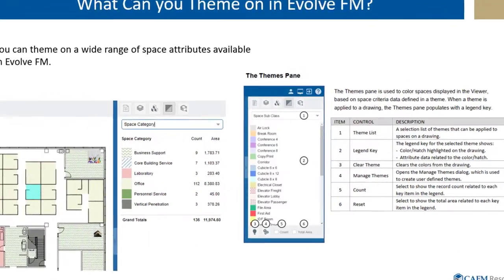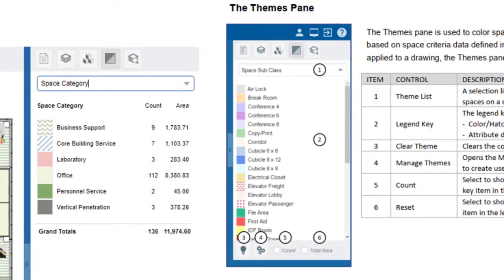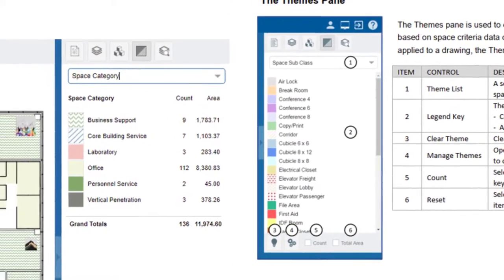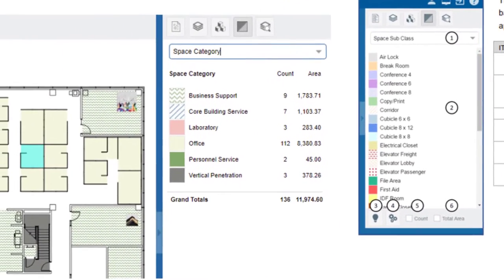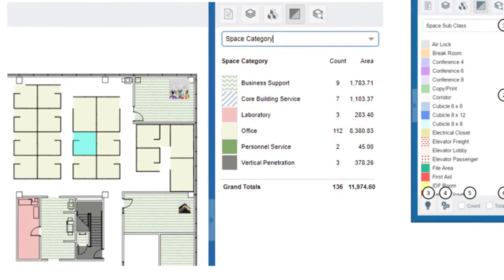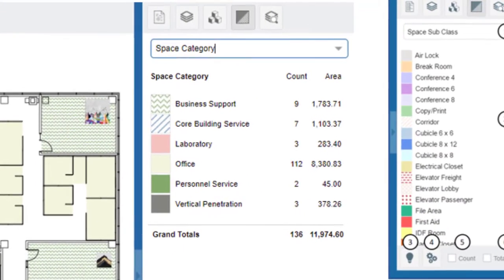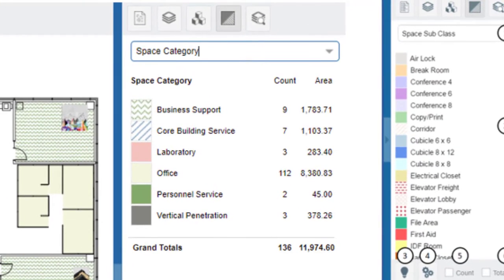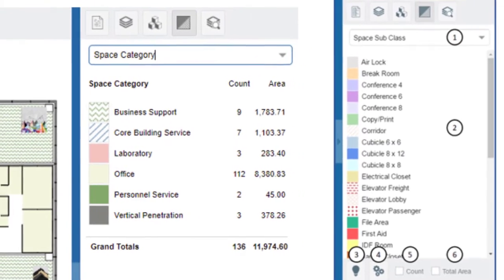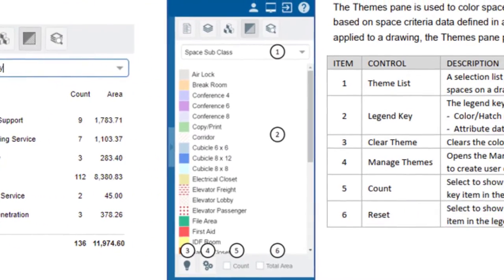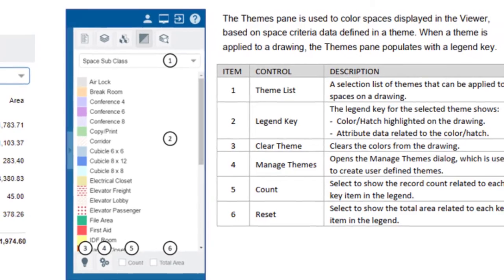The Themes pane is part of the Drawing Options panel. It is used to color spaces displayed in the viewer based on space criteria data defined in a theme. When a theme is applied to a drawing, the Themes pane populates with a legend key. The controls provided let you easily and quickly create and display all manner of themes and related data.